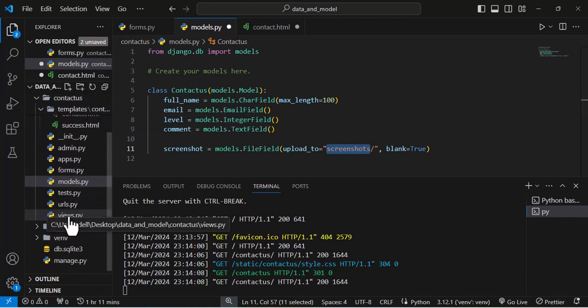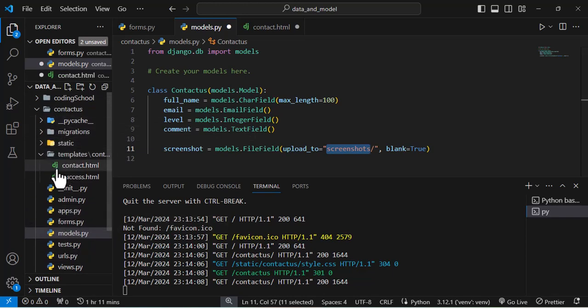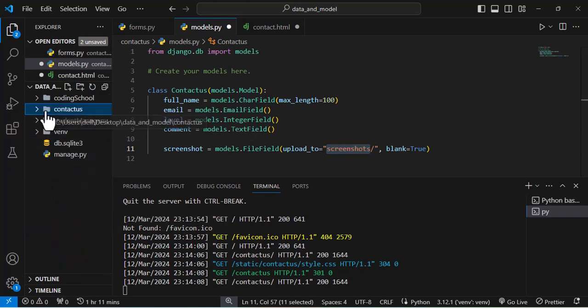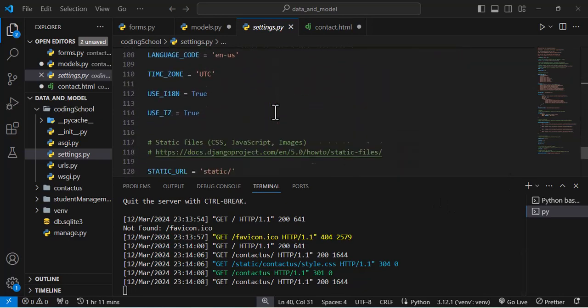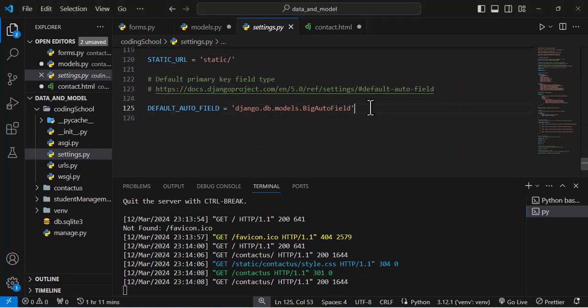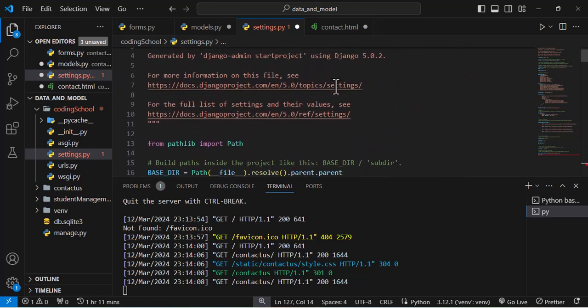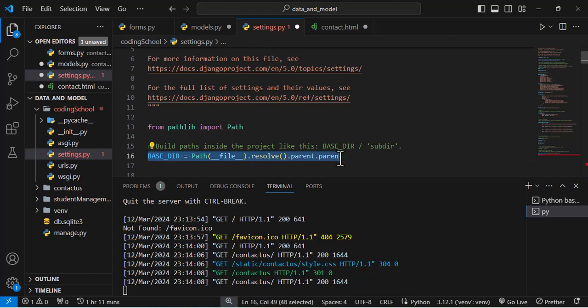In our case, our major project is this coding school. So you come to the settings, and what you need to do there is come to the last line and define a property called media root. Pay attention to that, media root. So now the media root should take the base URL. If you look in here, you see that we have a base URL which is setting the URL of our application, of our project.